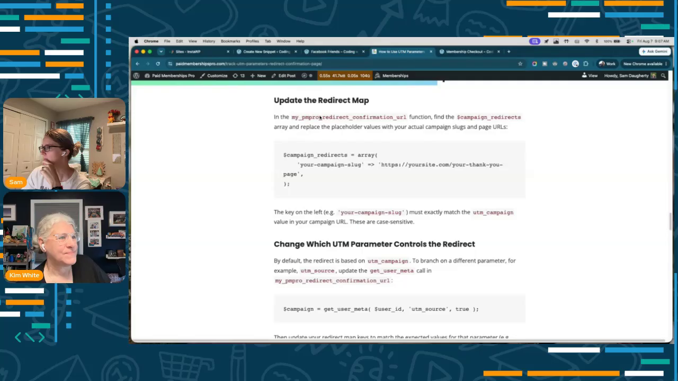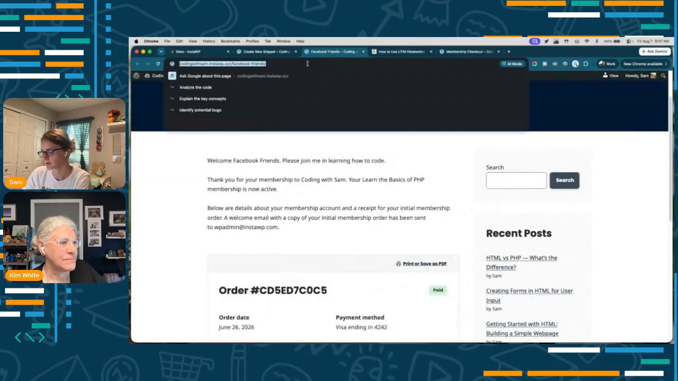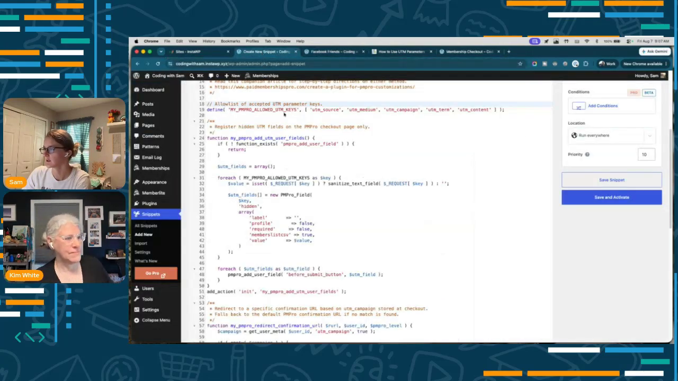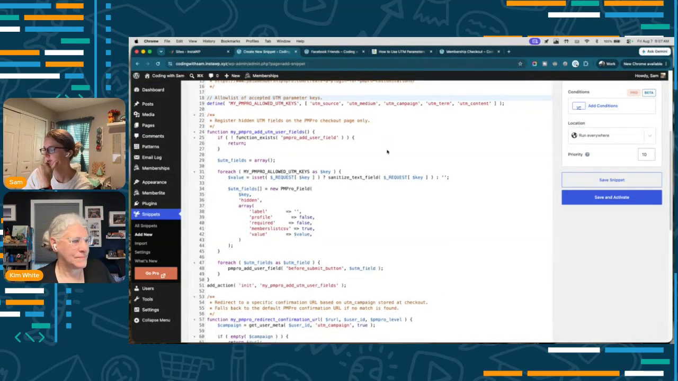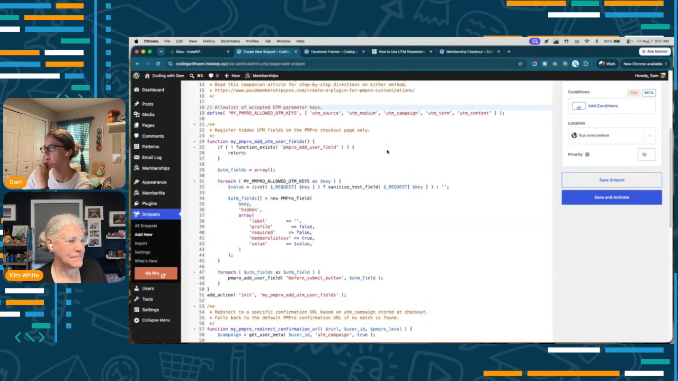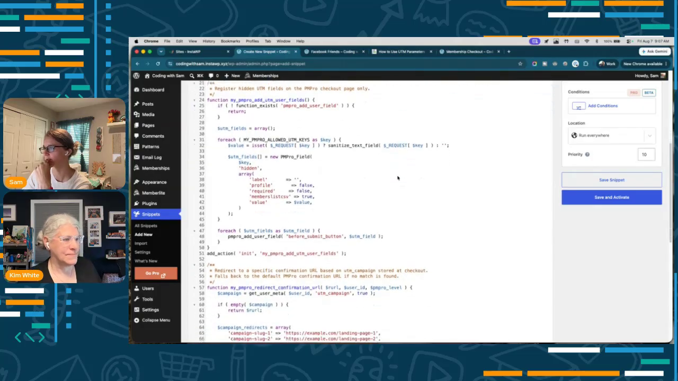Okay, so the my redirect confirmation URL function, I'm going to change that for my slug. So that's this page called Facebook Friends. I'm going to find it in my code because it's not listed as to what line this is on.